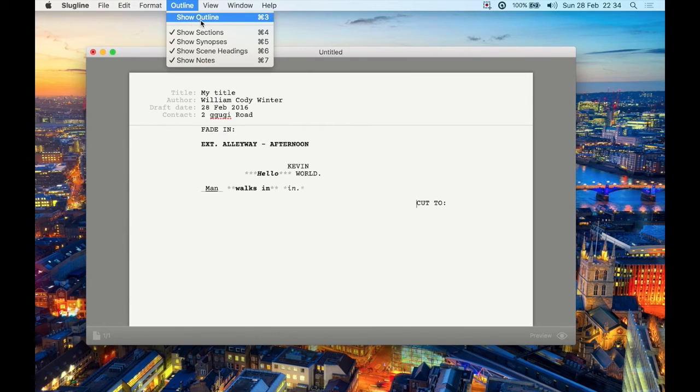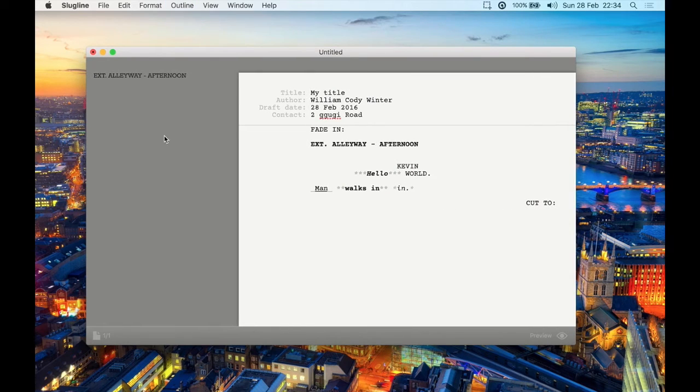We can show outline, so let's do that. Now, we don't have much in this list here. That is because we only have the one scene heading, so we only have the one scene. But if we had multiple scenes, they would show up here, and you can do other formatting using the outline by using things like notes. It's a bit beyond this review.